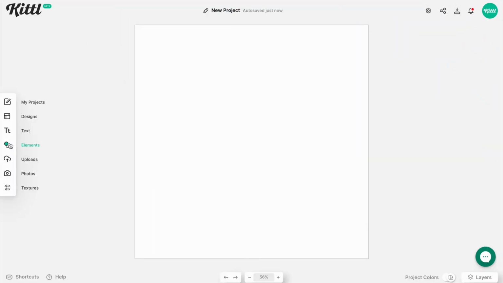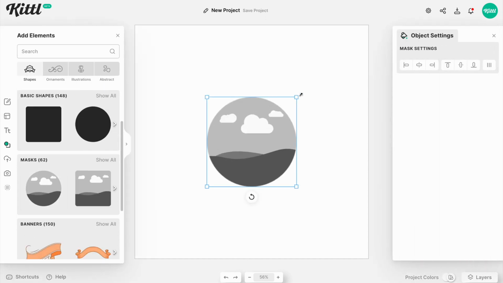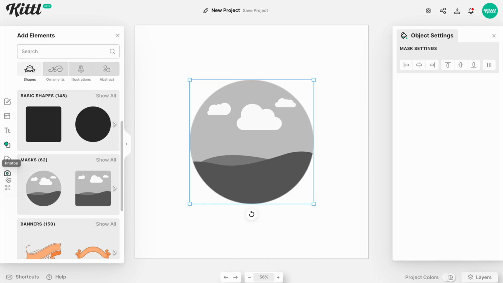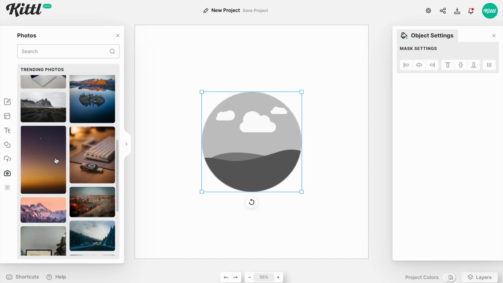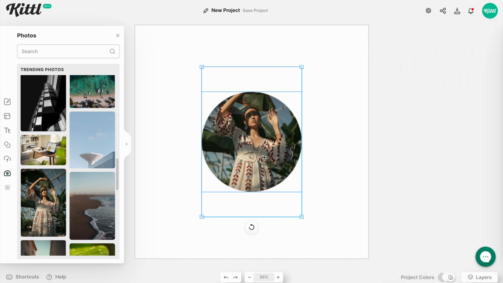All right, to find the masking elements, all you need to do is open up elements and go to masks. We'll click on this simple circle because the masks are shapes, so they're under the shapes category. Then we will find an image that we want to use. I think this one's nice. Just drag it over and there it goes.